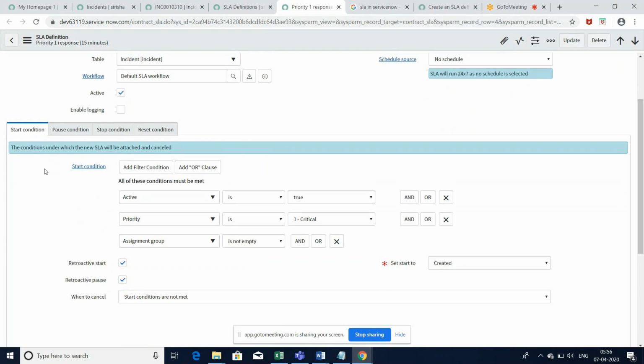So this is the start. These are the conditions. We have 4 conditions: start condition, pause condition, stop condition, and reset condition. So this is the start condition section. This is a filter condition. I have to select some fields here. Whenever the incident is active, and priority is critical, and assignment group is not empty, then only it will start. When these 3 conditions are met, then the SLA will be started here.